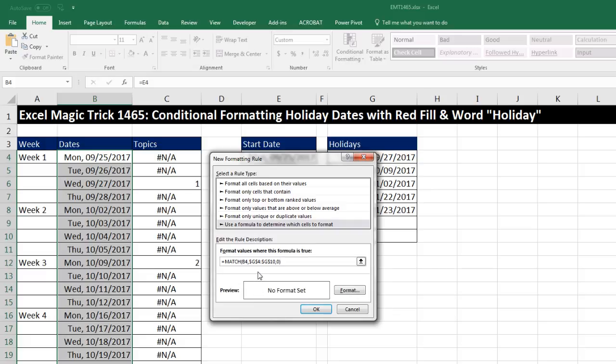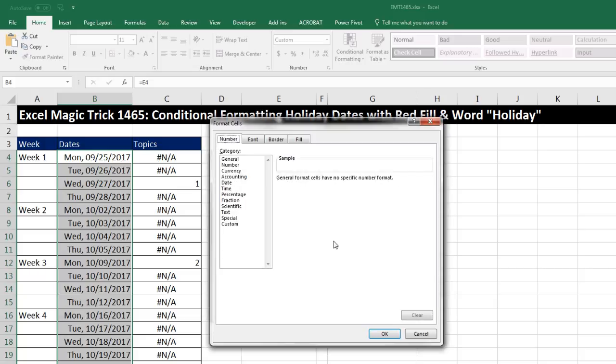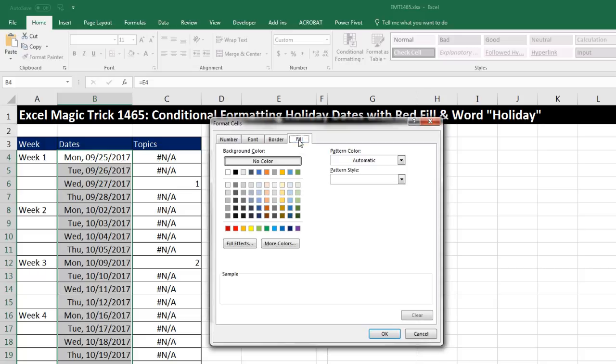Now look, that's in the dialog box. So in memory, behind the scenes, Excel will put this formula into every cell. Not actually in the cell, because that would replace the content, but in memory. Now let's click Format, and we can add whatever formatting we want.